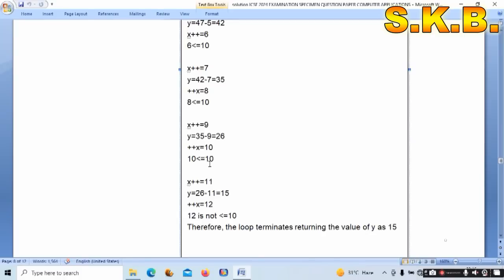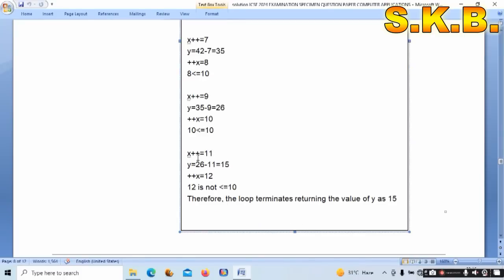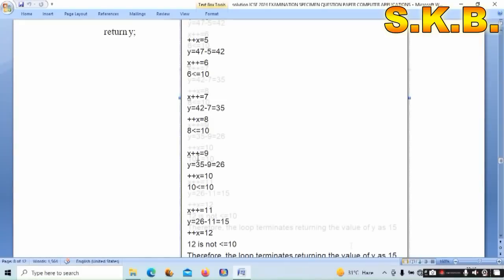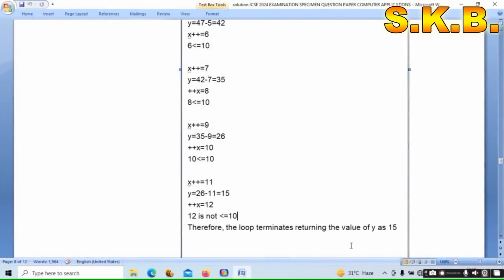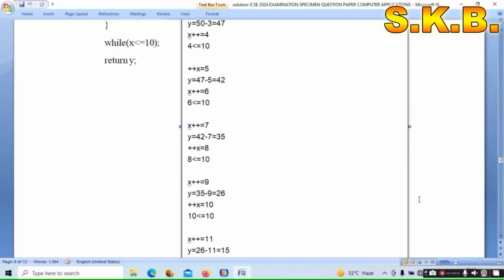Plus it will be 10. So 10 less than or equal to 10, condition true, it will check once more. X plus it will become 11, 10 plus 1 is 11. The present y value is 26. Here 26, the last iteration you see. So y is equal to 26, the present x value is 11, and 26 minus 11 is equal to 15. So the present y value is 15. Then plus x is 12. So 12 less than or equal to 10, the condition is false, so it will abort from the do while loop.